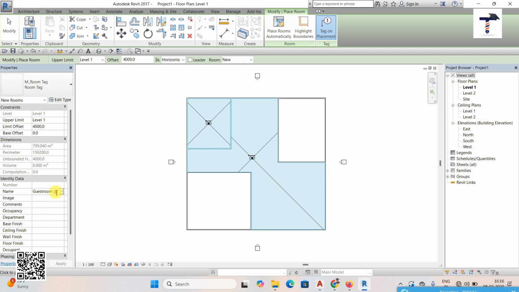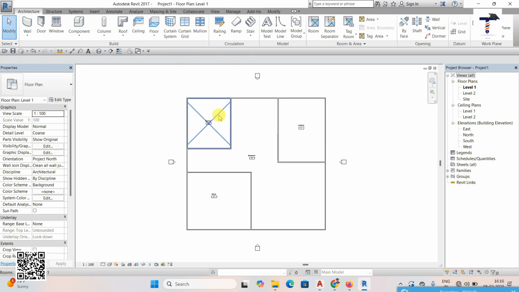Okay, so now suppose choose here, this one is kitchen. Okay, so now this one is kitchen, so click here. Suppose this one is washroom. Okay, so now this one is washroom. Okay, suppose click here. So now escape it. Okay, so suppose click here.